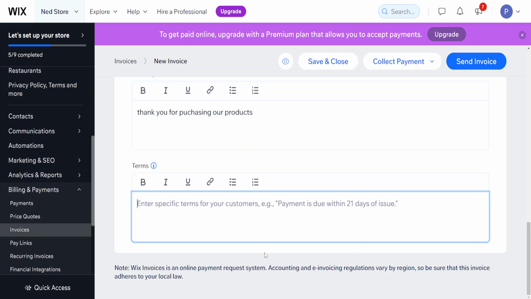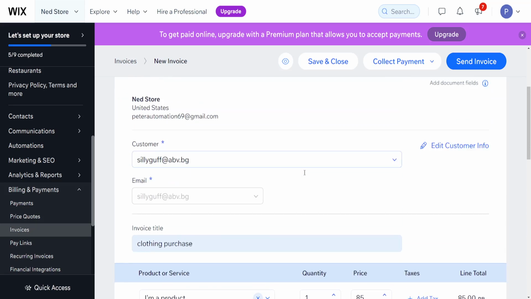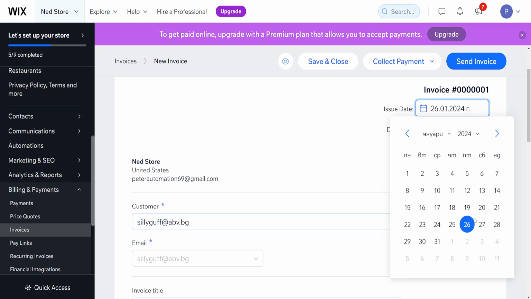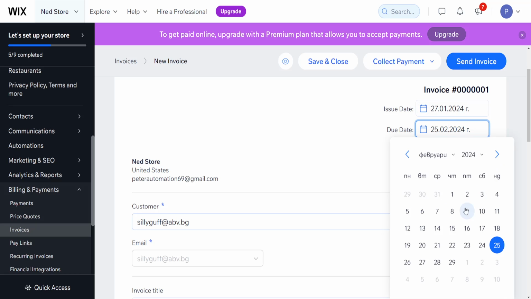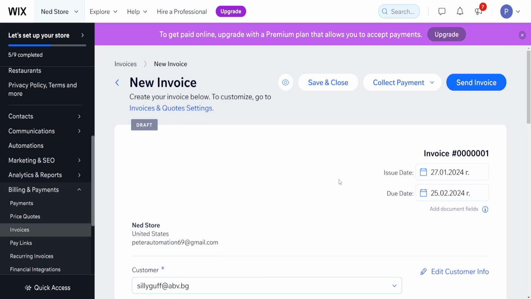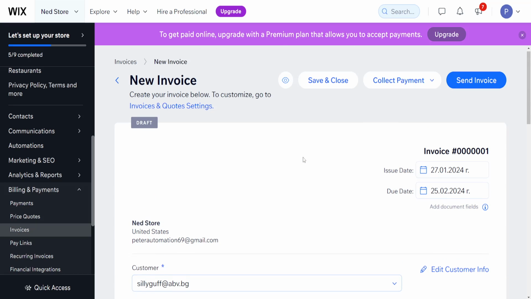And right here, if you are done with your invoice, you can save and close, or you can send this invoice directly to the person that you've selected here for your customer, and you can change the issue date right here and the due date in the second tab. So basically, if everything is good, you can save and close, you can collect payment, or you can send the invoice directly to them and wait for the purchase or for the payment.